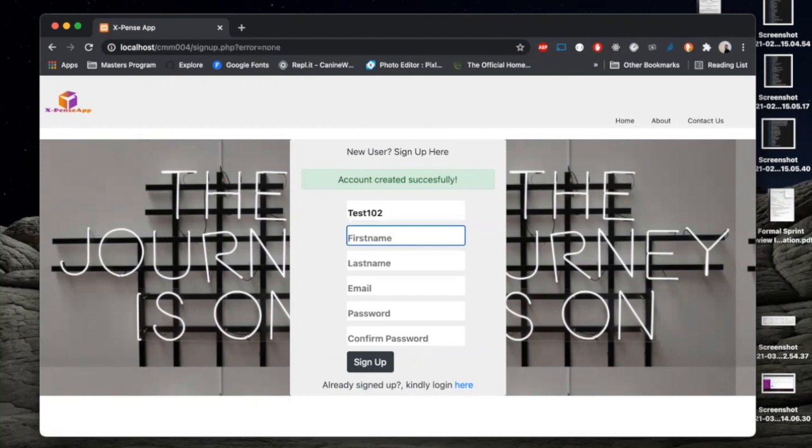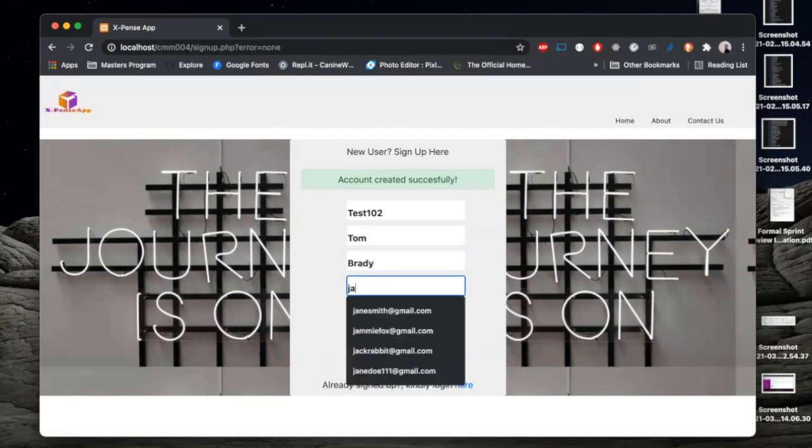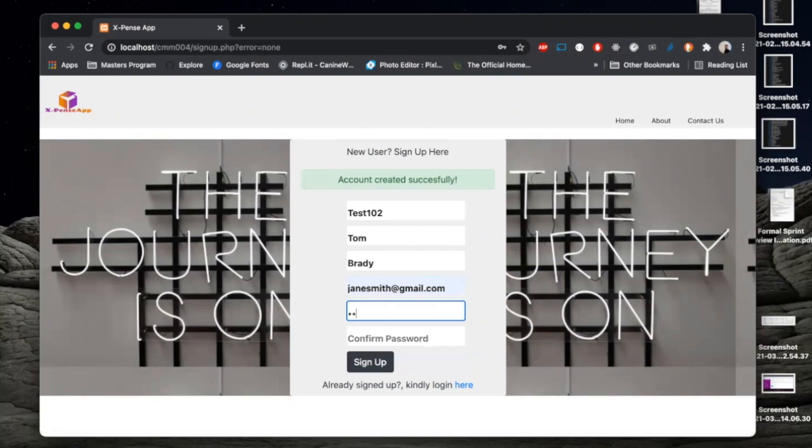Now that we've created Jane, let's create another user, test 102, and give the person a name of Tom Brady, and give an email of Jane Smith, which has already been created, and a password of 01234556. Let's see, it says email already taken. So it means that Jane has been registered and cannot register again. Let's give Tom a separate email, tom@gmail.com, and a password combination that is incorrect. As we can see, they are incorrect, and let's try. It says passwords do not match.